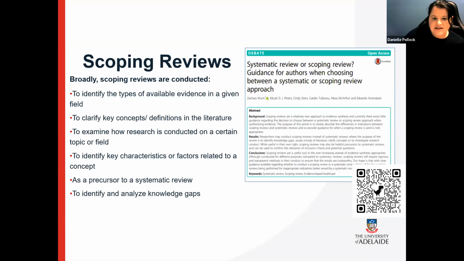So how is the research being conducted? What is being done? Is it only observational studies? Is it RCTs? How are those being done? Maybe the key characteristics or factors related to a concept. What does it mean for someone to have, or the concept of, stigma? What are those characteristics associated with that?